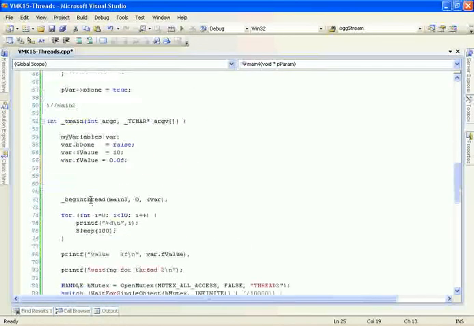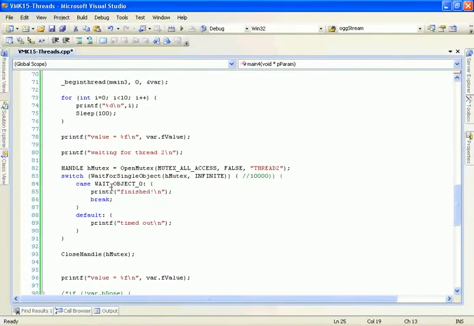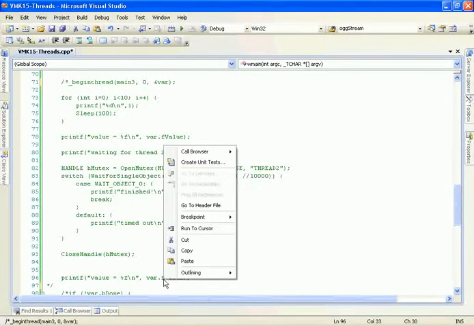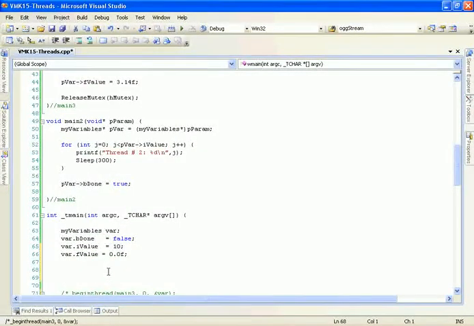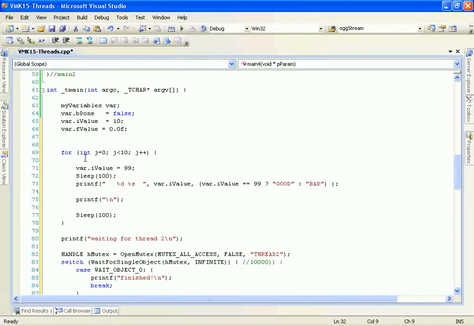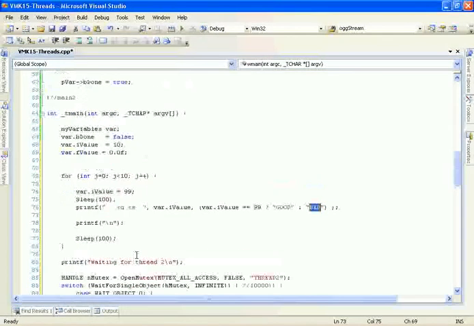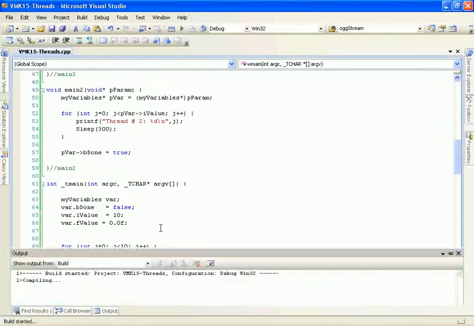Inside of the main loop, I'm going to do basically the exact same thing. I'll comment all of this out and replace it with the following code. Inside here, we have the for loop. This time I'm going to set the value to be equal to 99. I also wait 100 milliseconds. I display the number that we have and also check to make sure that it's equal to 99. If the current value is 99, I display good. Otherwise, I'll display bad. And then we have the check to see if the second thread is complete. So let's run this through and see what happens.